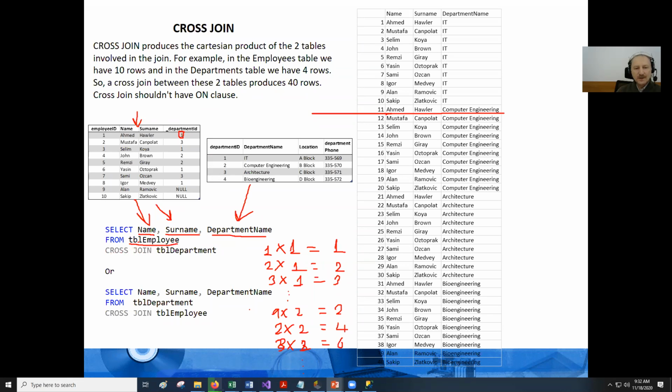You can cross join this table to this table. But the result is not meaningful, as you see. That's why in this application, cross join doesn't have any meaningful result for us. But if you want to know how to make a cross join, it is easy. After from, you write the first table and then cross join to the next table. Here they are the same. You can write the department table first, from table, cross join to the table employee. Let's do this one.